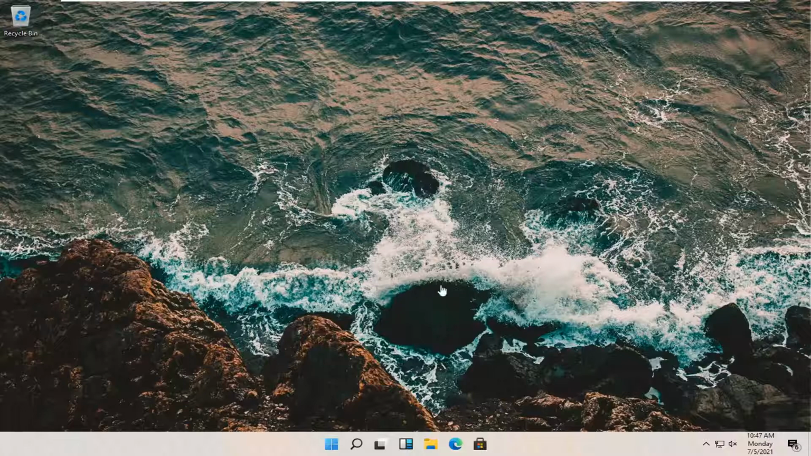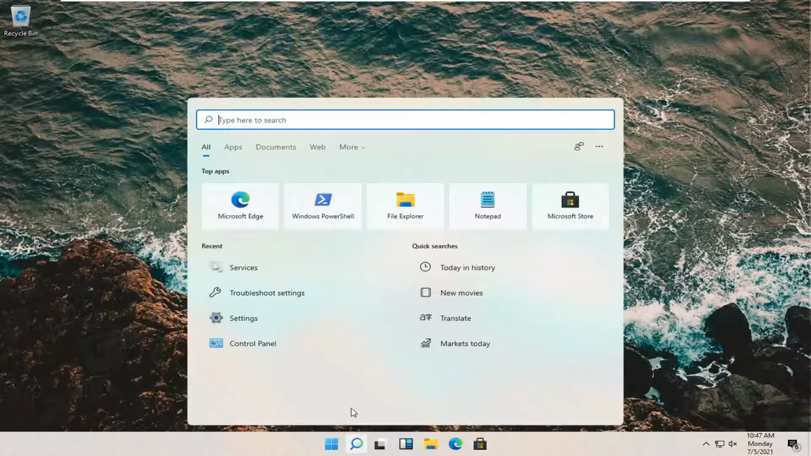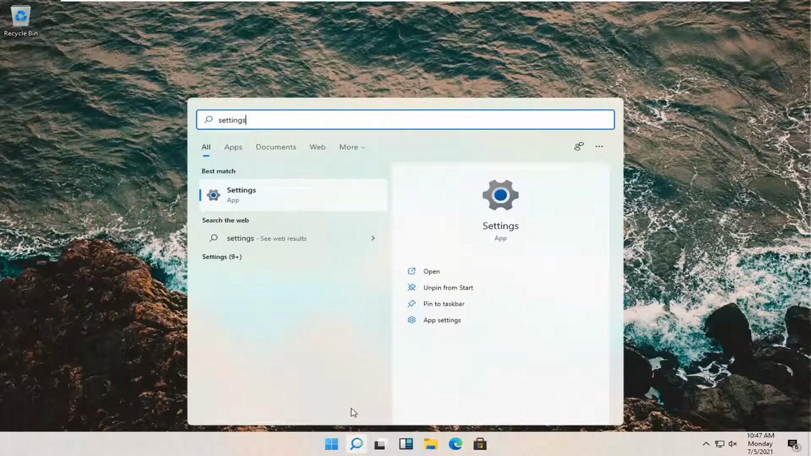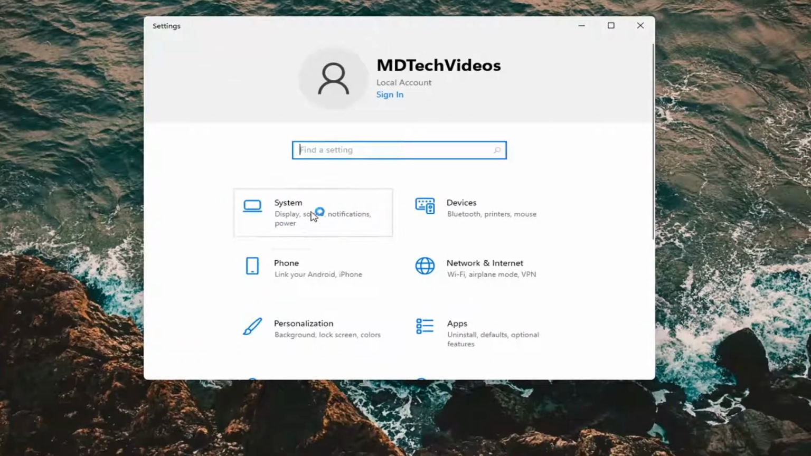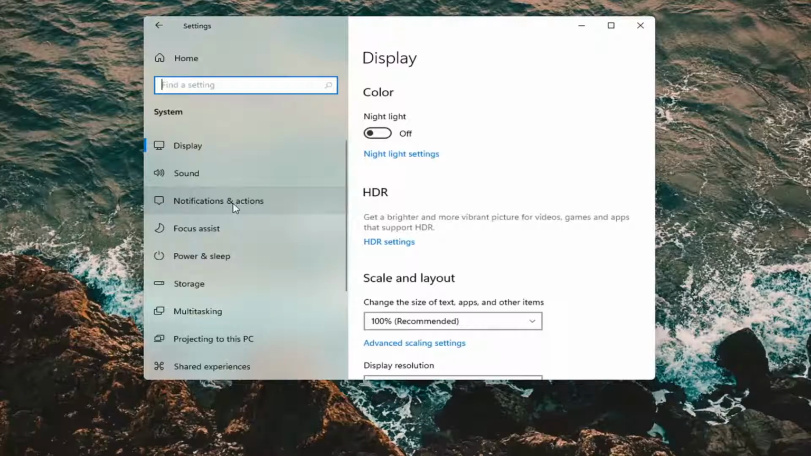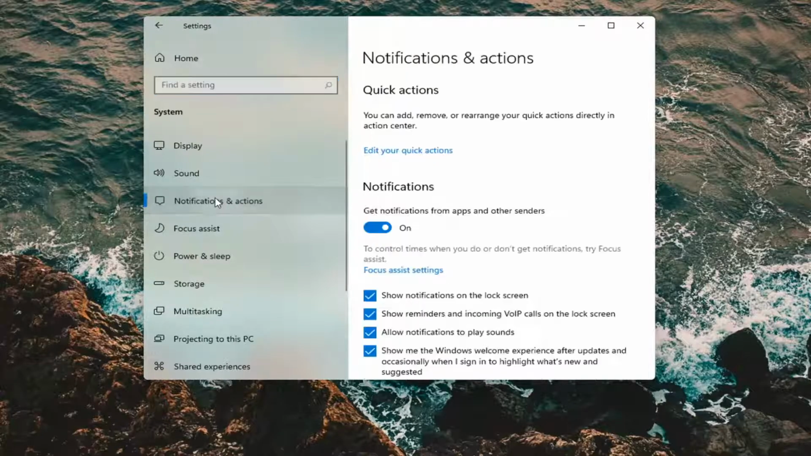All we have to do is open up the search magnifying glass down in our taskbar, and then you want to type in settings. Best result should come back with settings listed right above app. So go ahead and open that up. Select the system tile, and then you want to select notifications and actions on the left panel.